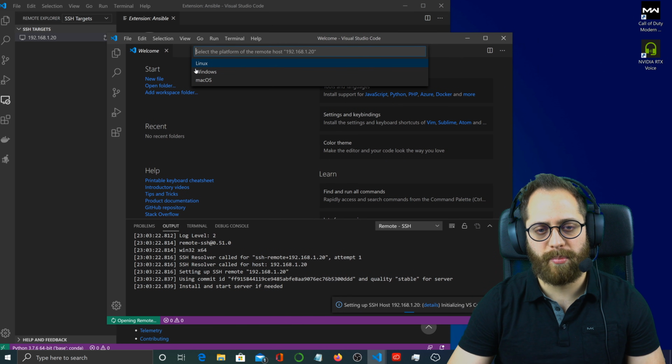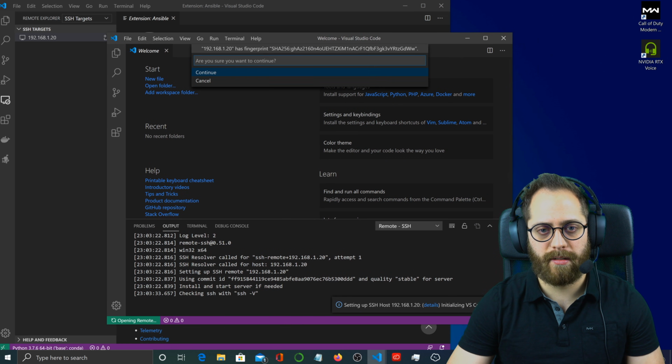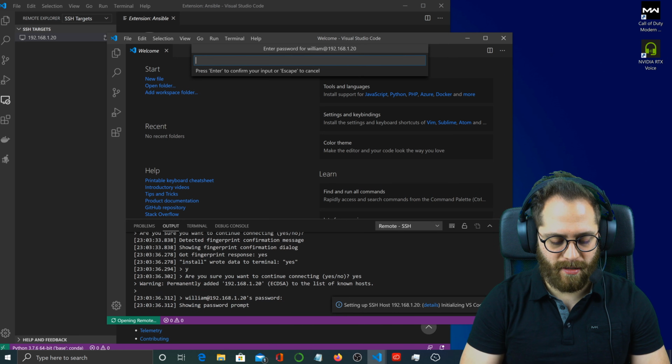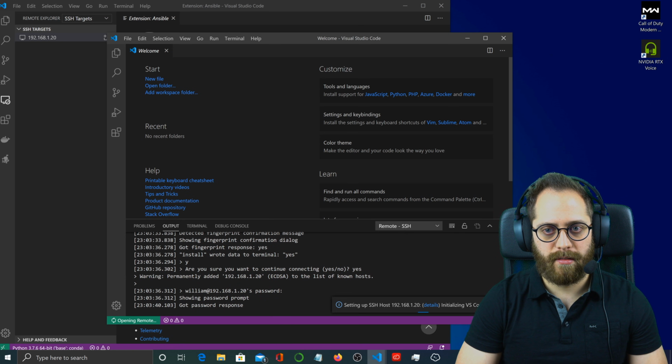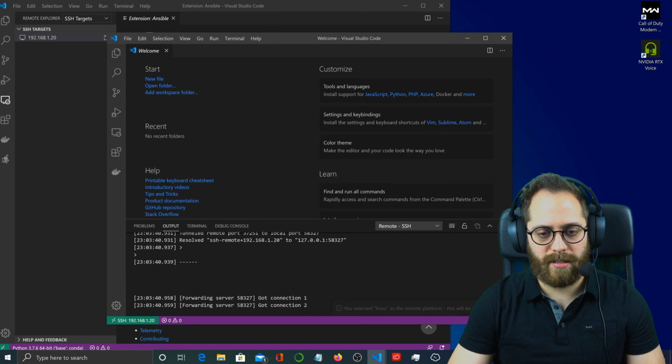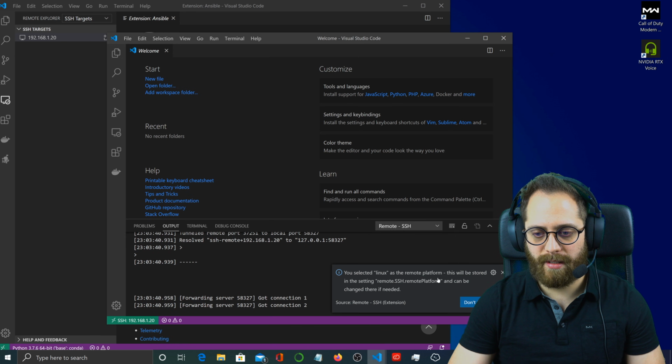Now, as you can see, it's trying. Oh, it's asking for the platform on the remote server. We select Linux. Are you sure you want to continue? Yes. And then it's asking us for the password. Enter that, and as you can see here in the logs, it's trying to install the server. Once you select a remote platform, this will be stored. Okay.